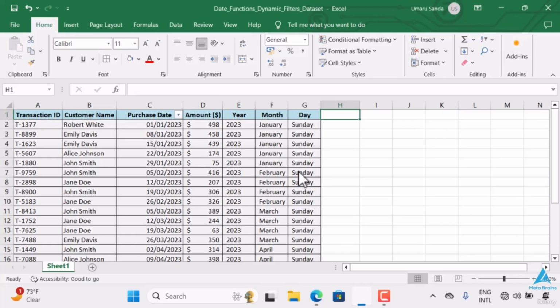Hello guys, and welcome to this lesson. In this lesson, we are going to discuss some important date functions that can be very useful. We will cover the EOMONTH end of month function, the EDATE function, and the DATEDIF function. To start, let me format the data to keep it consistent.